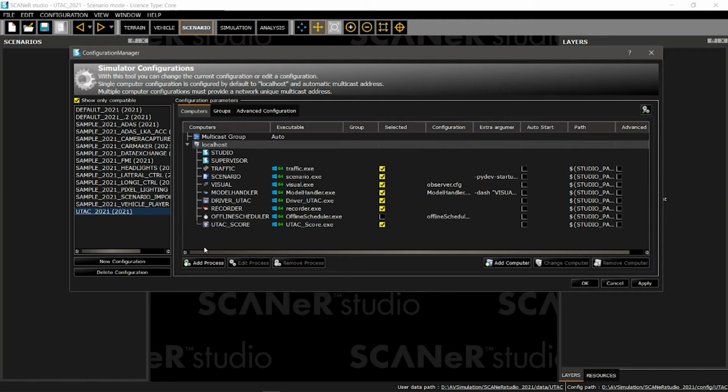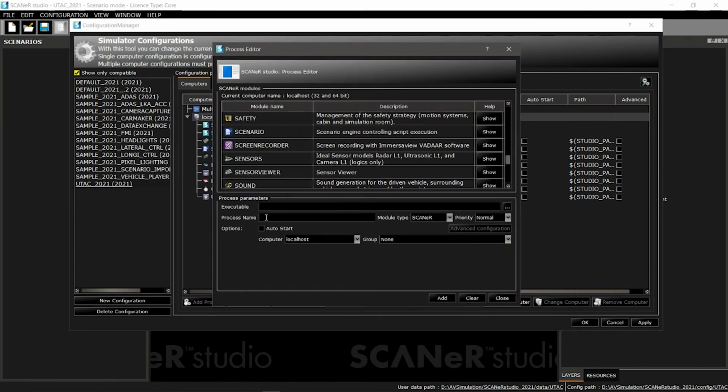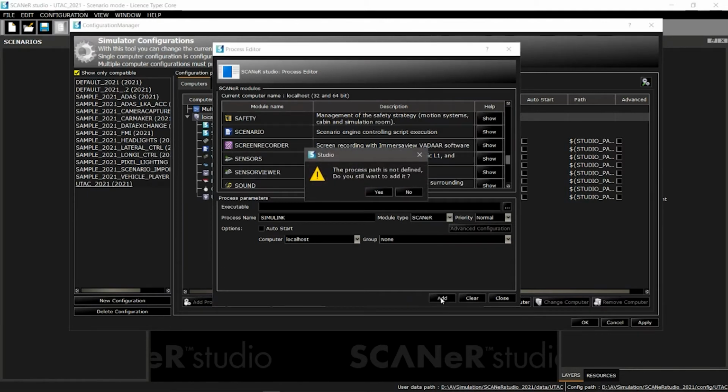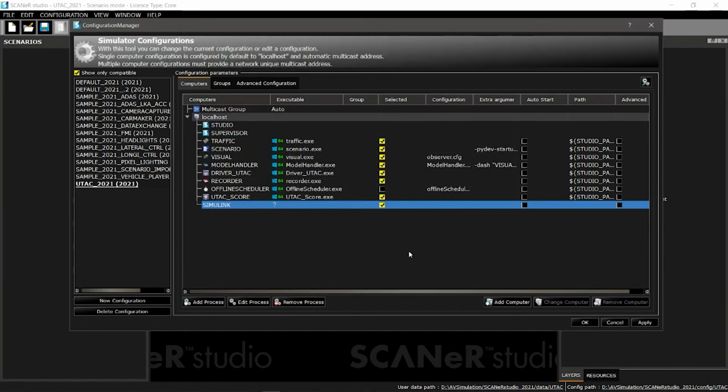So the first thing we will want to do is to add a module to this configuration that will communicate with Simulink. So I add a process and I just call it Simulink, with no executable, no need. It will be the Simulink instance. Add, okay, and we are good.